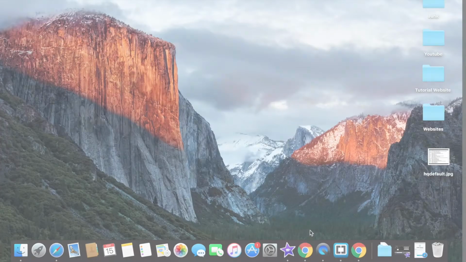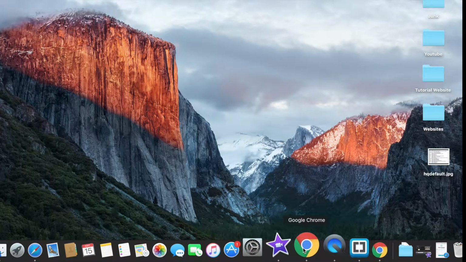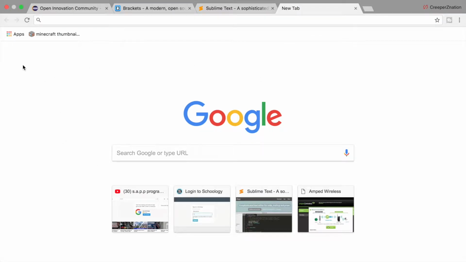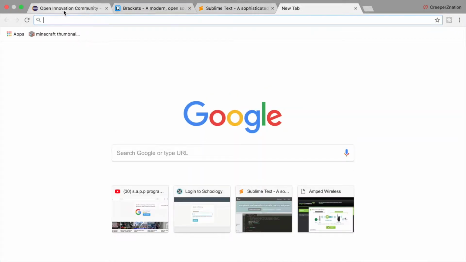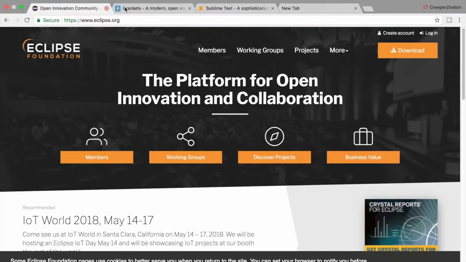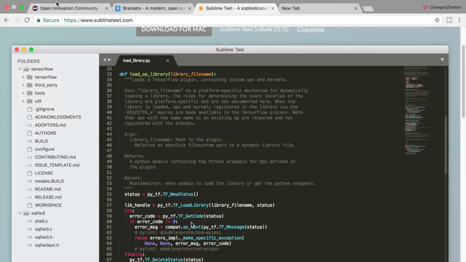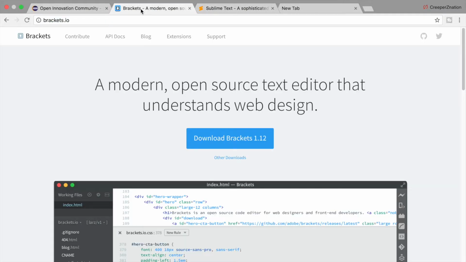Do it. So to start, you will want to open up your internet browser. So click on it and enter. I'll have links to all of these in the description below, but go to one of them and download them. These are all pretty good text editors, but for this episode, I'll be coding with Brackets.